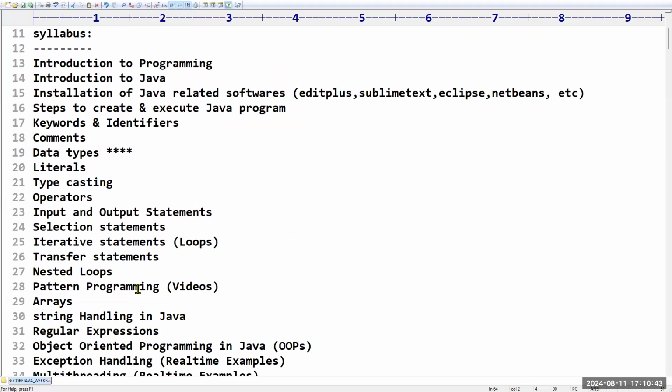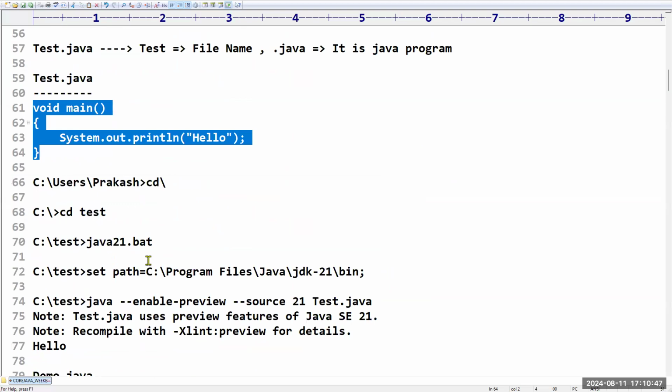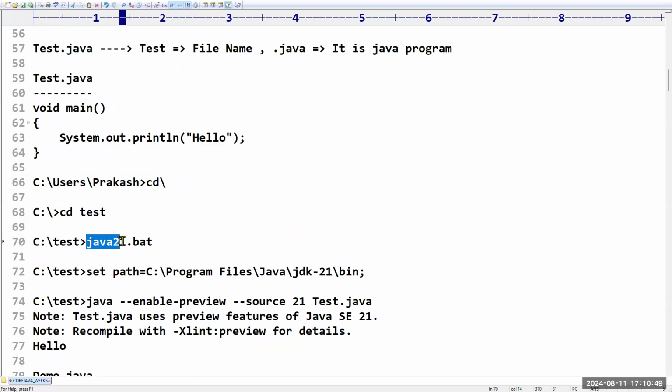So how to run that? That part also I explained already. Sir, how are we going to run that one? We are using the Java 21 version path, java --enable-preview, with source 21 and Test.java. Whatever target that you have given, that target got printed.